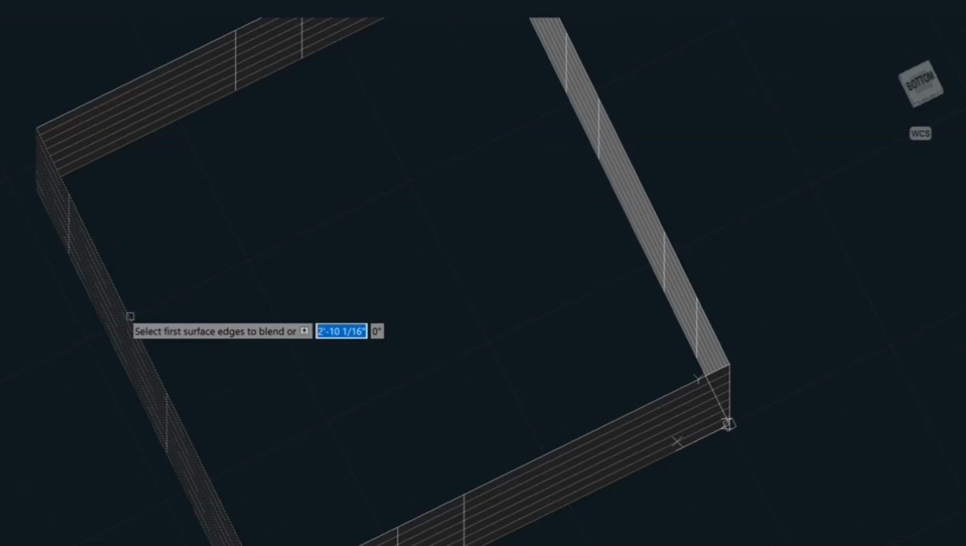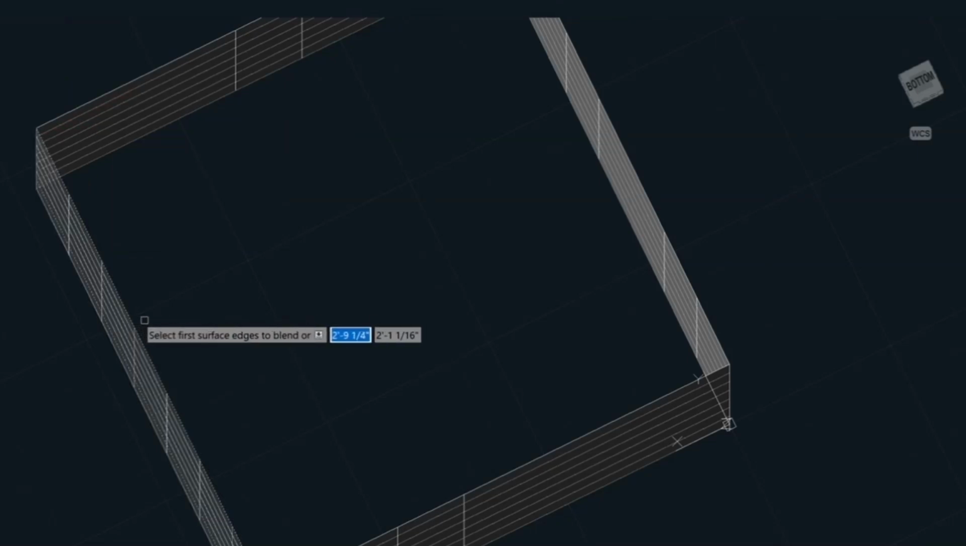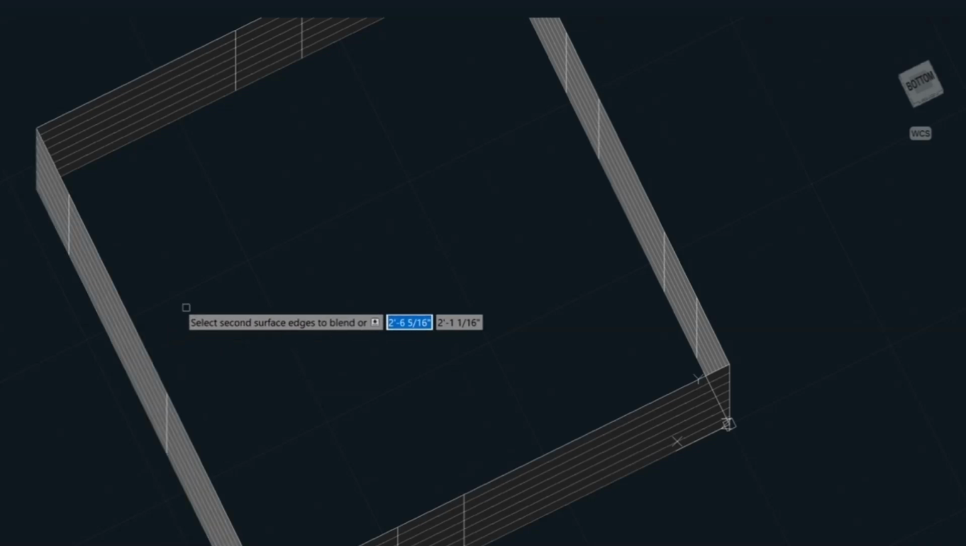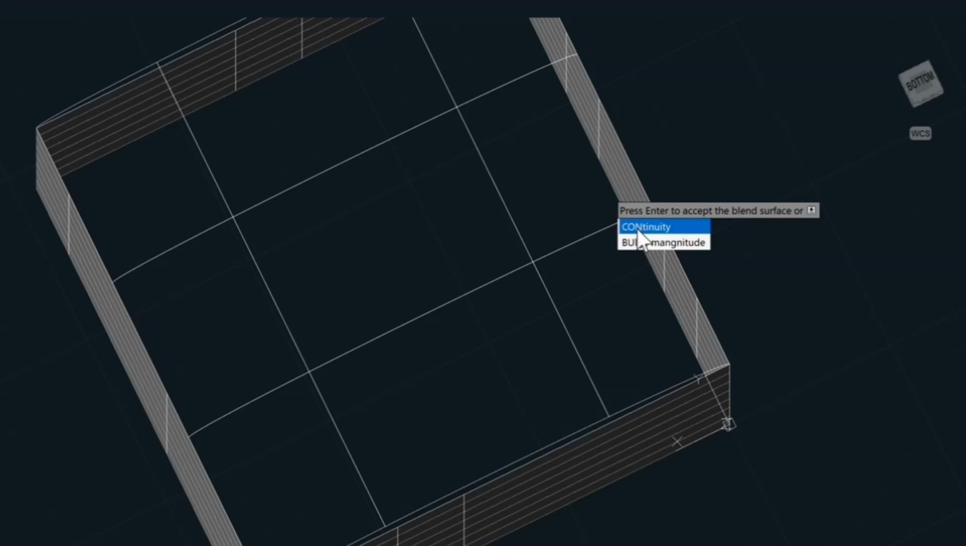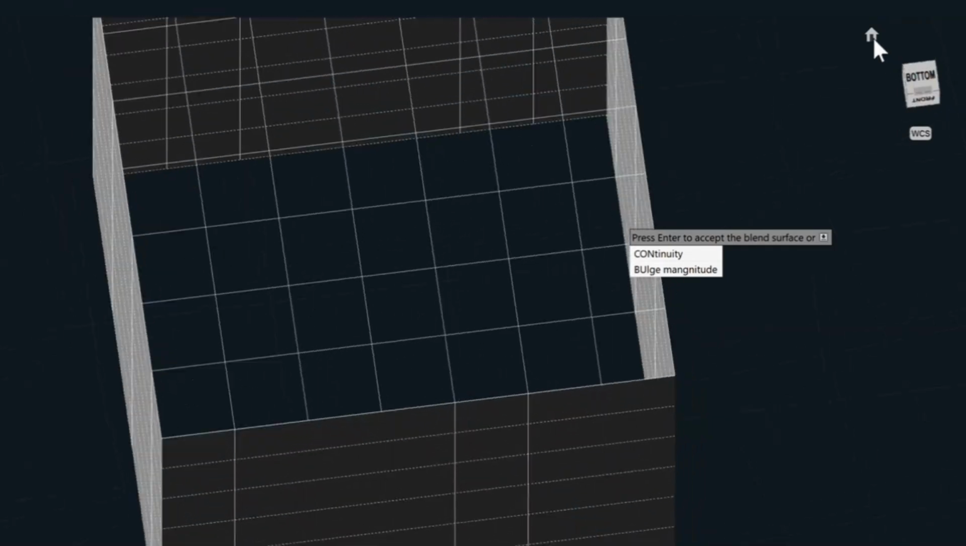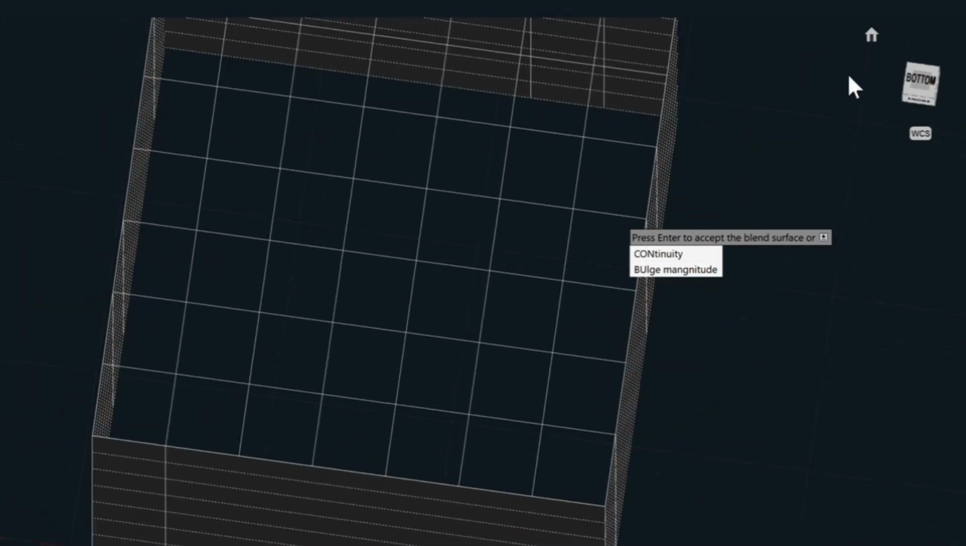And the first surface to blend will be this edge. Enter. And the second surface will be this edge, enter. It's going to give you a couple of options here. One is the bulge magnitude and then continuity. So we'll click this. We're going to select the first option here, which is going to create a flat surface. So let's go ahead and select this. And now we've got this closed box here. Let's just toggle back here in the top view here.